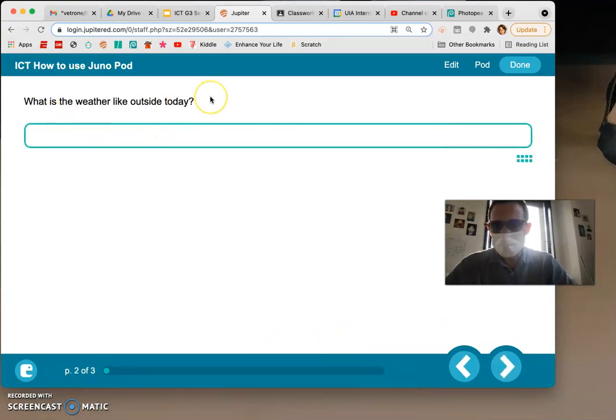These are called short answer. You can type in this box. If the cursor is not there, I clicked outside, you can click right in and there it will be. Let's see if you start typing. Nope, you got to click in and get a blinking cursor. What is the weather like outside today? You can write nice full sentences. Today the weather is cloudy and raining.